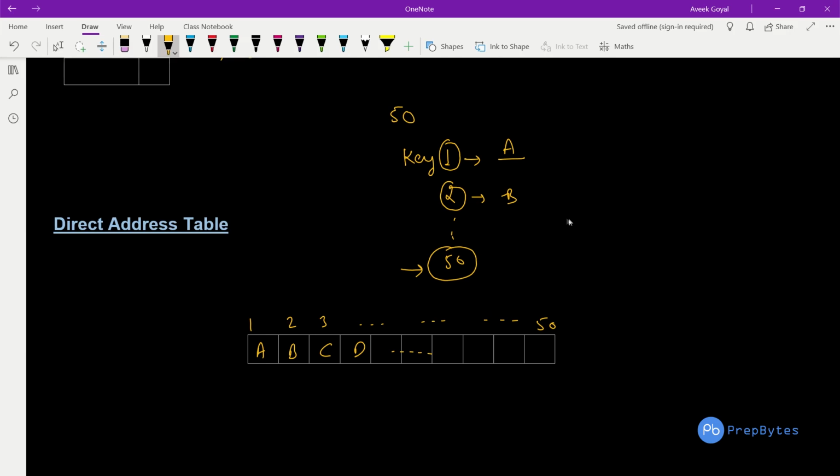Now if we want that key value 8, what is the value present at 8? We will just directly go to the index 8 using the random access property of array. As soon as we reach 8, we will see whether a value is present inside of it or not. If it is present, we will return that value. It is direct and simple, using direct address table.